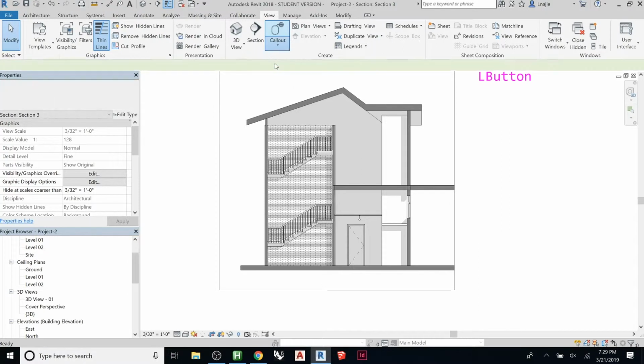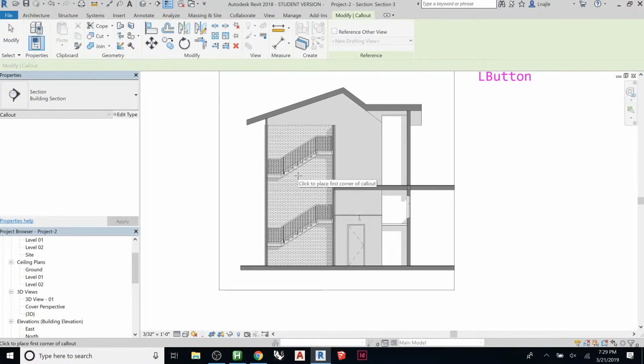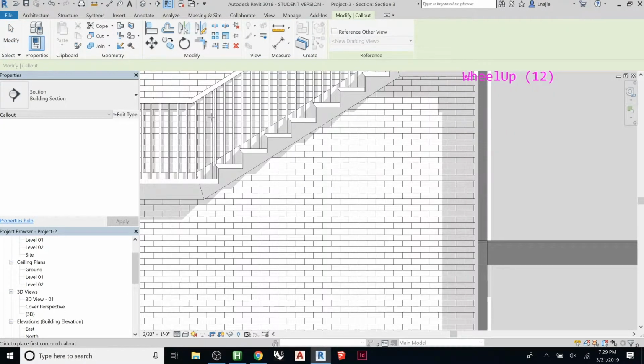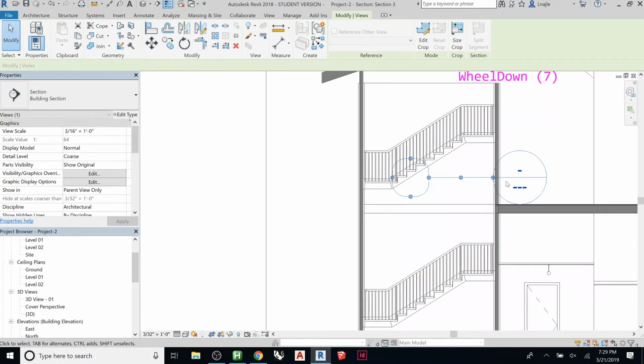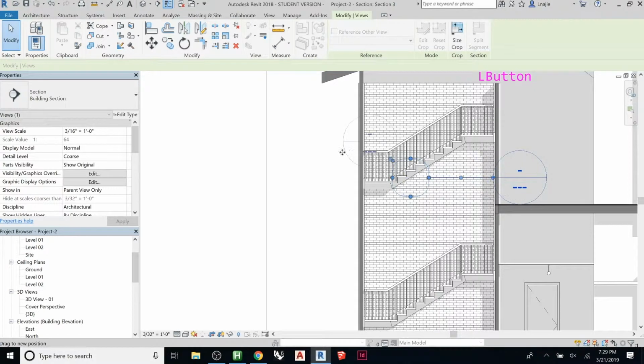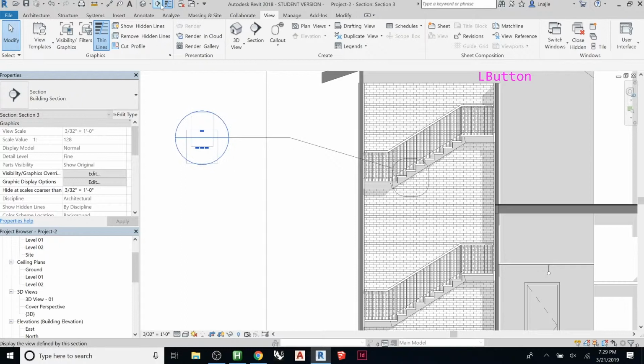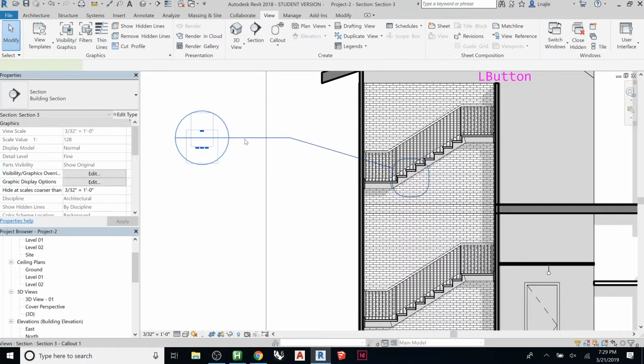So once you click rectangle, or the other one, you can come in here and draw a detail around the stair here. And then this bubble, we can take it outside like that. If you want to break the elbow, you can. And then if I take it off thin lines, you should be able to see.